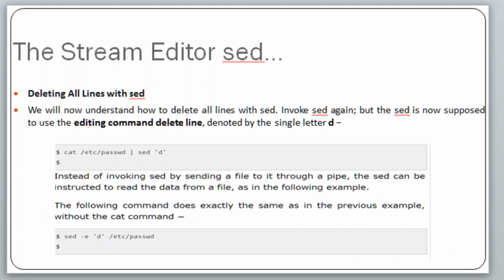So we're going to look at deleting a line with sed. To do that, we would first invoke sed. But as we see in this example, sed is now supposed to use the editing command delete line denoted by the single letter D. So we can do cat, the file we want to cat, which is /etc/passwd, and we can pipe that into sed and just give it the letter D.